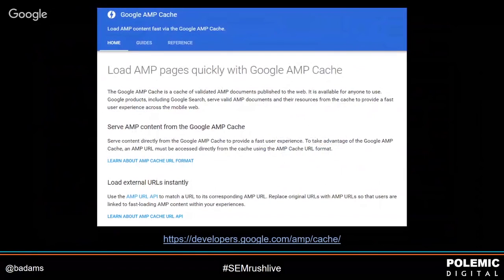The AMP cache is its own product as such for Google, and you can actually talk to it through an API. So it's not just restricted to Google's own search results. You can talk to Google's AMP cache directly through their API and load pages from there for your own purposes. So it's not just Google that can make use of this.